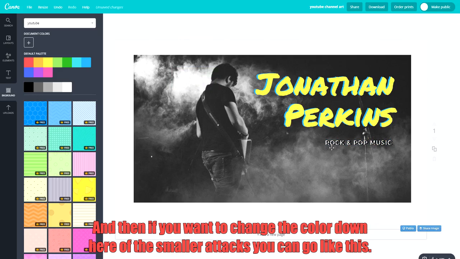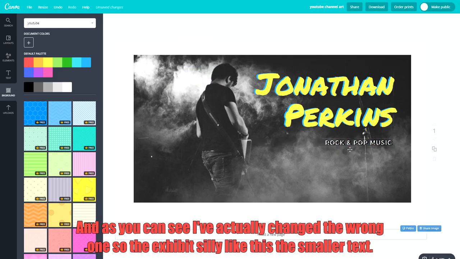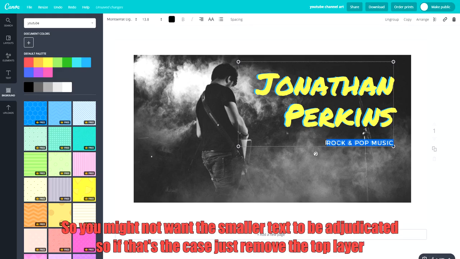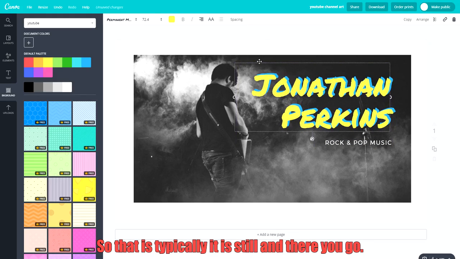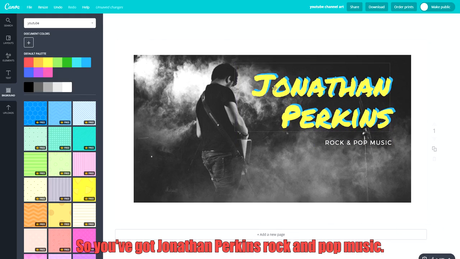Okay, so that's fantastic. And then if you want to change the color down here of the smaller text, you can go like this, and as you can see, I've actually changed the wrong one, so it looks a bit silly like this, the smaller text. So you might not want the smaller text to be duplicated. So if that's the case, just remove the top layer of it and then put back the text up here so that it is duplicated still. And there you go. So you've got Jonathan Perkins rock and pop music.